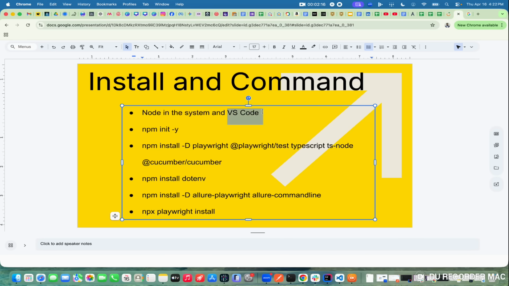Why am I telling you VS Code? If you use Java, some people use IntelliJ or Eclipse. For Python use PyCharm. So each language has its own kind of editor. But I always recommend learning one editor, VS Code. If you learn VS Code, you can do Playwright, Java, Python, C#, everything in a single editor. That's why VS Code is very powerful and lightweight compared to the other editors.